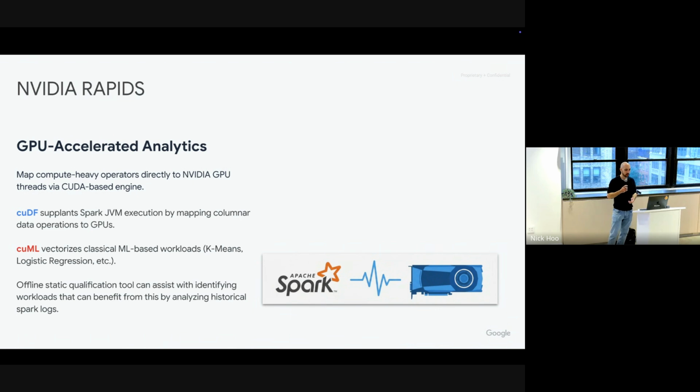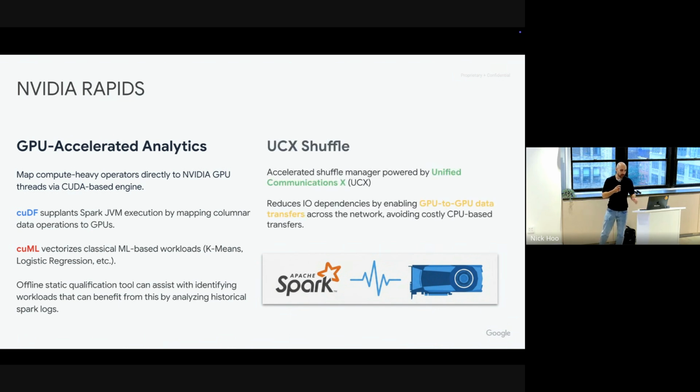Now, in order to identify what some of these great use cases are, there's an offline static qualification tool that can assist with identifying workloads that can benefit from this by analyzing historical Spark logs. Because again, it's not going to be everything. If your workloads are very heavily custom UDF based, then you might not be able to get as much out of this. But if you're dealing with a lot of, let's say, traditional operators, like group bys, joins, selects, filters, a lot of the basic stuff, then you can get a lot out of these execution engines.